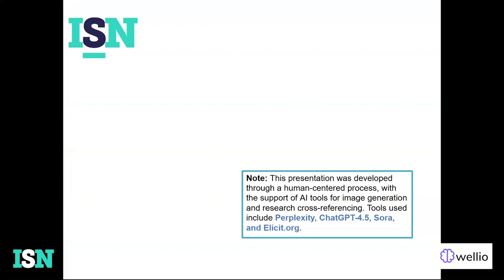I just want to be very upfront, because we are in a world with AI, so you need to know that the AI images that you're seeing were created by Sora and ChatGPT 4.5, and that I use Perplexity and Elicit.org always to help me with my research and really give me a wider scope to jump into on this topic.